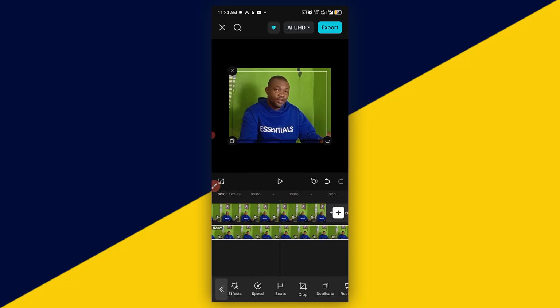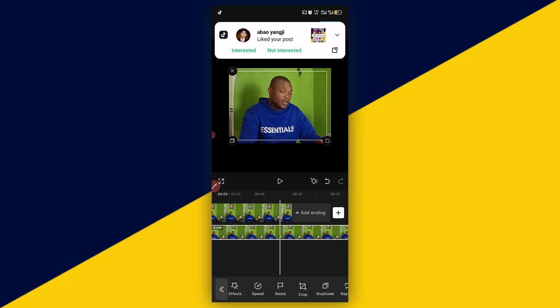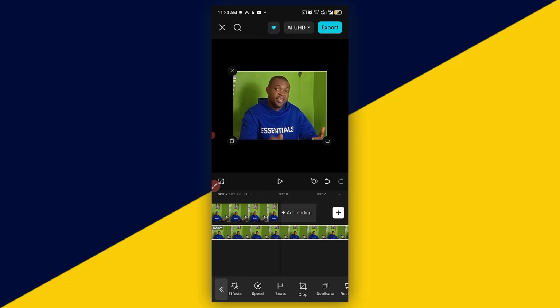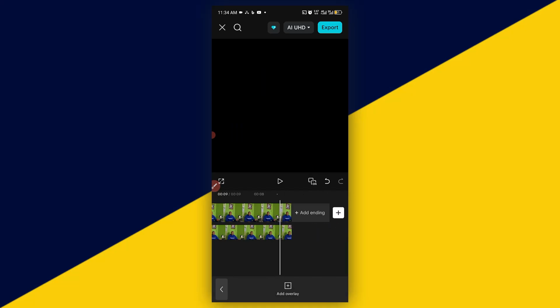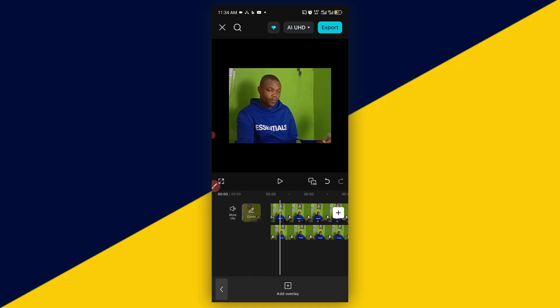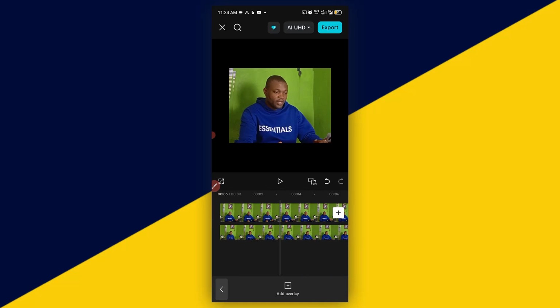Next thing we want to do here is to make sure the video overlay and the original video meet the same length. So for that, you want to make sure you drag to the last part of the video. Then next thing you want to do is to come down below right here, go ahead and click on split, and then select the part you want to delete. Then click on trash icon right here. Then we are done.